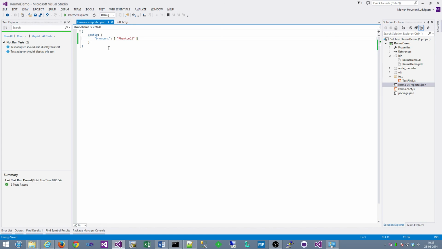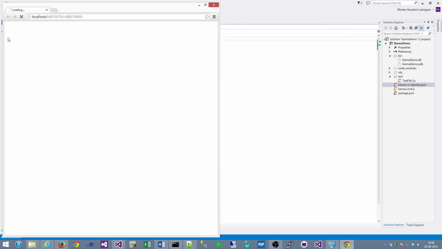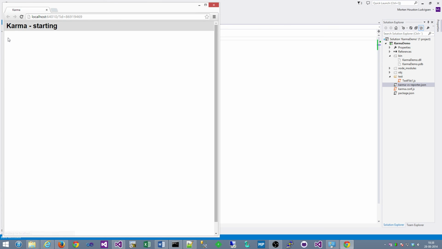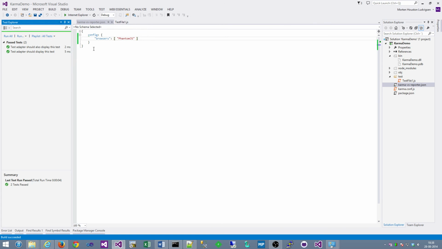So now I've overridden the browsers. Let's run all the tests and see what happens. Ah, that didn't work. That's because it wasn't valid JSON. Let's try that one again. And you'll see that it has only run the tests in Phantom.js.